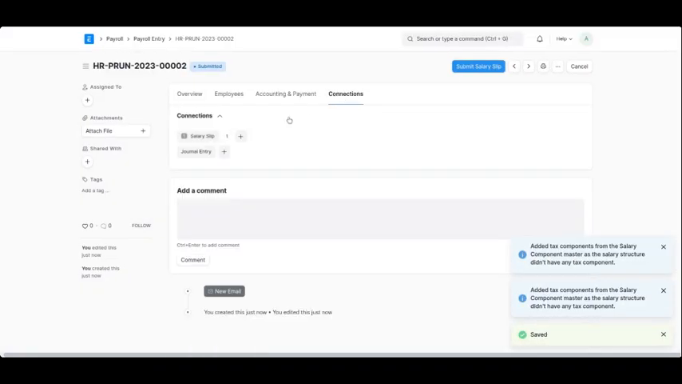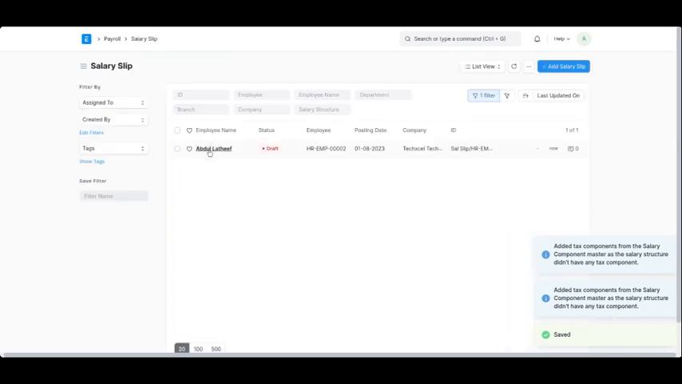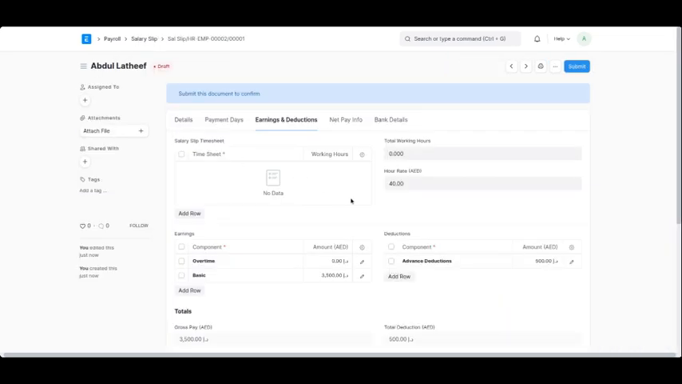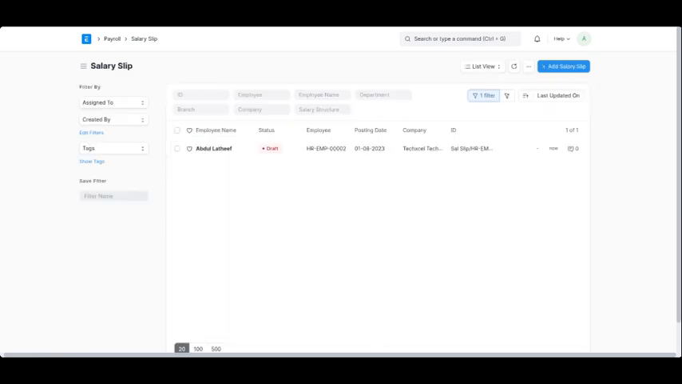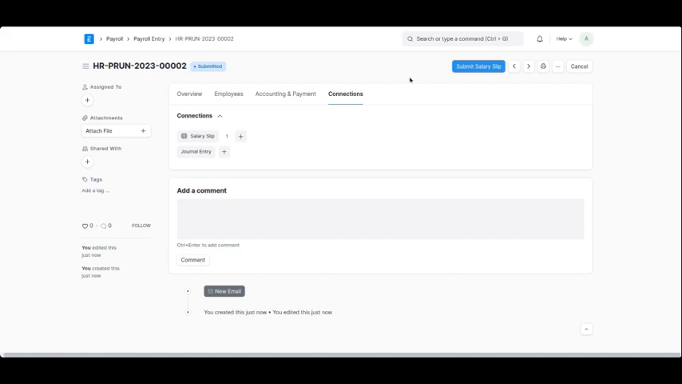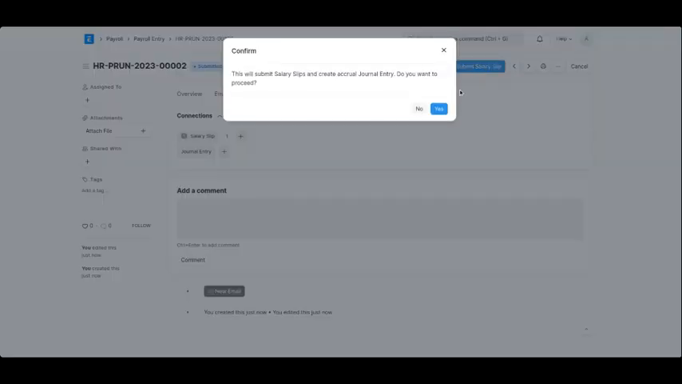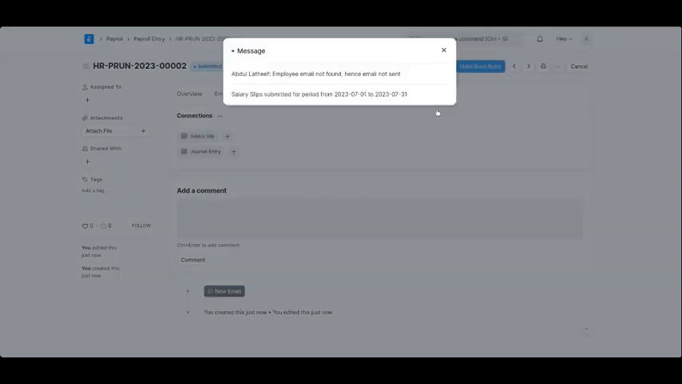Go to the connections and see the salary slip. Here you go. You can see the employee advance of 500 is deducted in the salary slip. The overtime is not processed because we haven't put any timesheet over there. And the basic salary as regular came as 3,500. Now you can go to the payroll entry again and submit the salary slips. I am doing this.